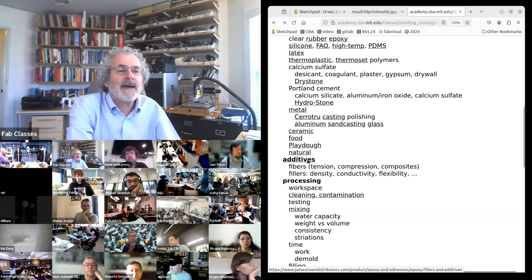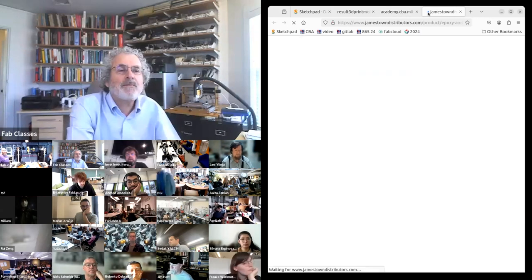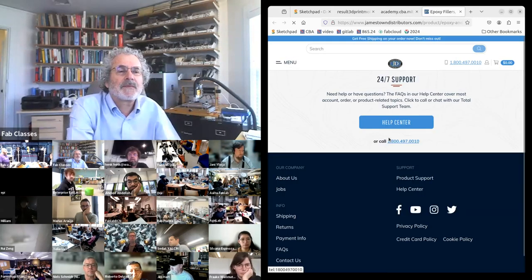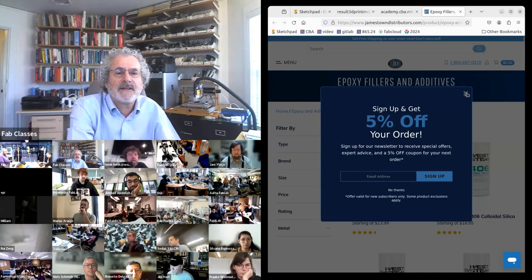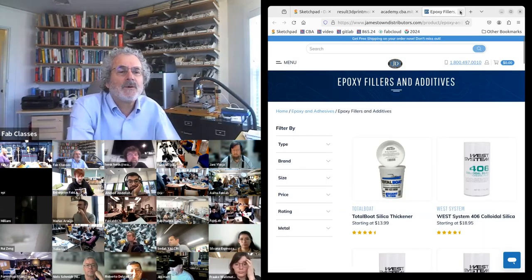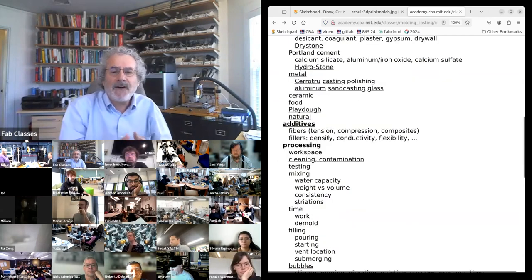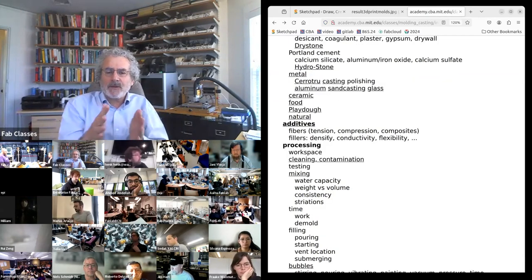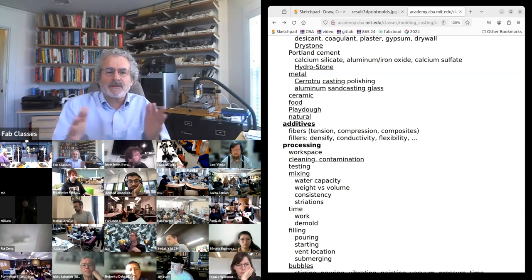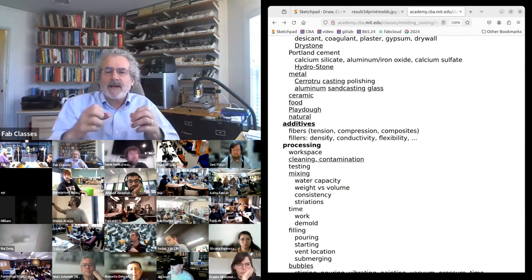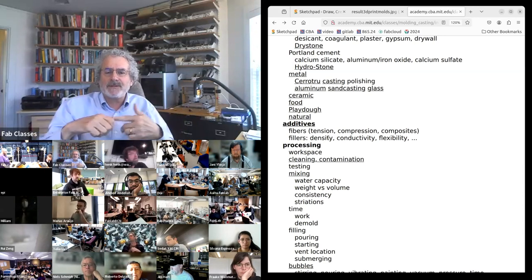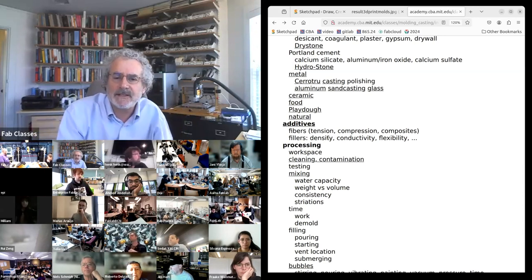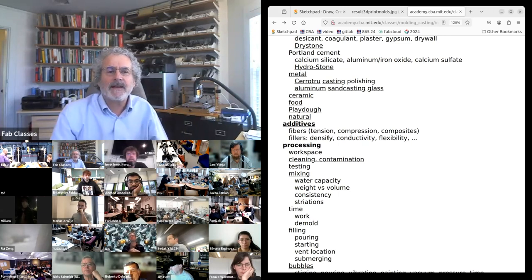Then there are all sorts of additives. Boat building is full of this. This is Jamestown, and they list lots of different additives. So you can add fibers. Generally, these molding materials are good in compression, but they're less good in tension. And so you can add fibers to make them stronger in tension. And I'll talk much more about that when we get to Composites Week.